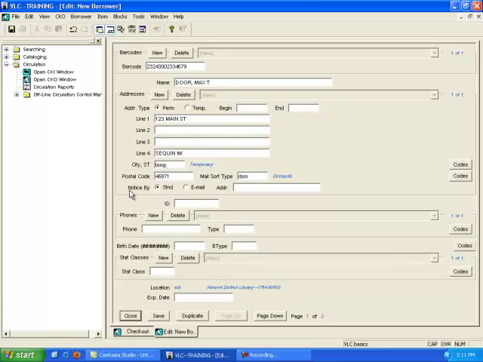The next area is Notice By. This is where you tell Horizon how to send the borrower's notices. There are two choices: Standard, which is the default, marked by the radio button, or Email. Standard means the notices will be sent through U.S. postal mail. Email means it will be sent electronically. If you choose Email, you will need to also enter the email address, but be sure to enter it correctly with no white spaces. In this case, we're going to leave Standard marked.